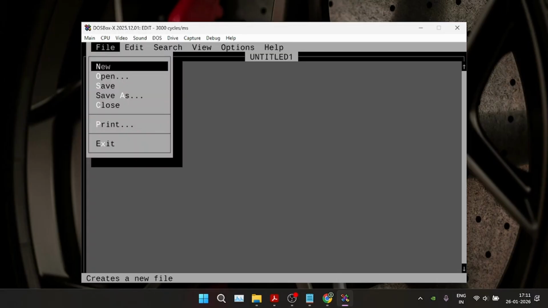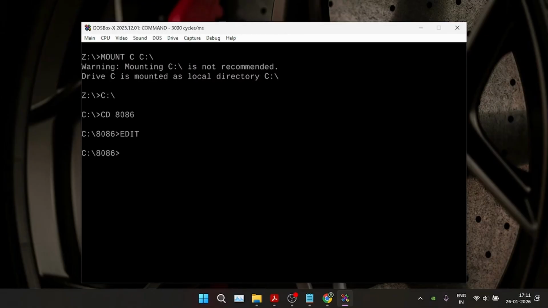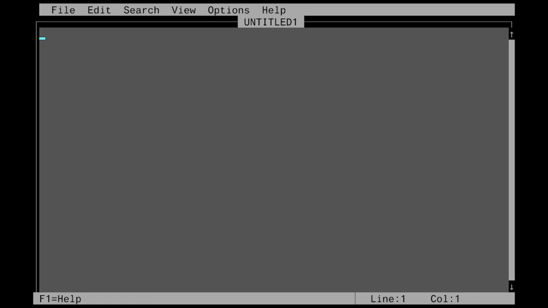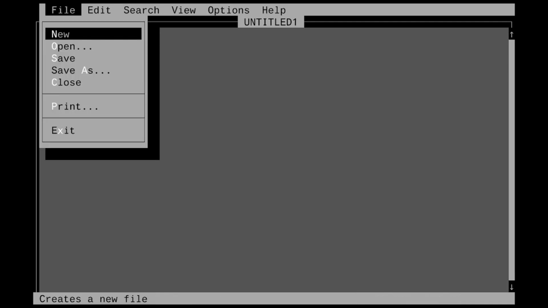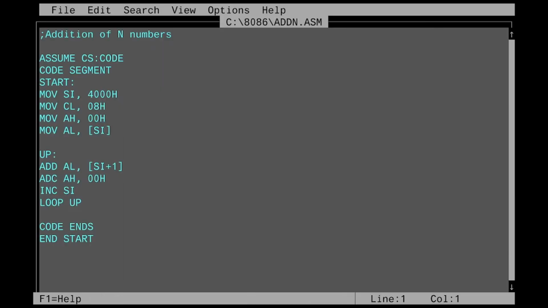Okay, I have to, no, I have to do that here. Okay, yeah, this is the shortcut. Now I'm going to press edit, and what I'm going to do is I'm going to open the already typed program. That name I have given is addn.asm. So this is the program, addition of n numbers, code segment, code segment start, SI 4000, all the program, complete program. Okay, now this has to be executed.